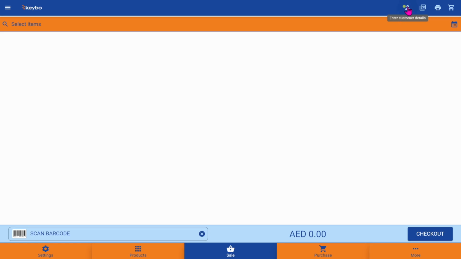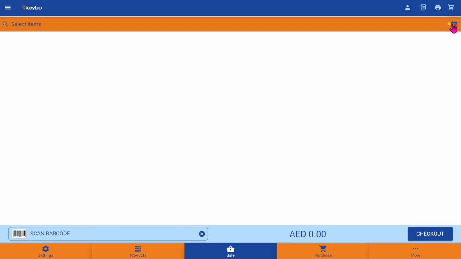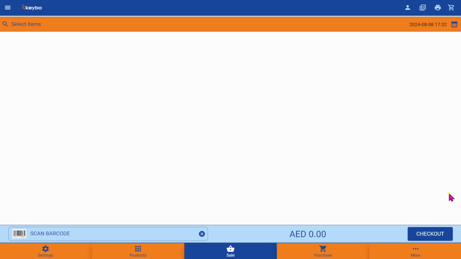When selling to a specific customer, be sure to select the customer before adding items to the cart. You can add a new customer by clicking the plus icon. If you're making a sale for a previous date, select the date by clicking the calendar icon and choosing the preferred date from the date picker.